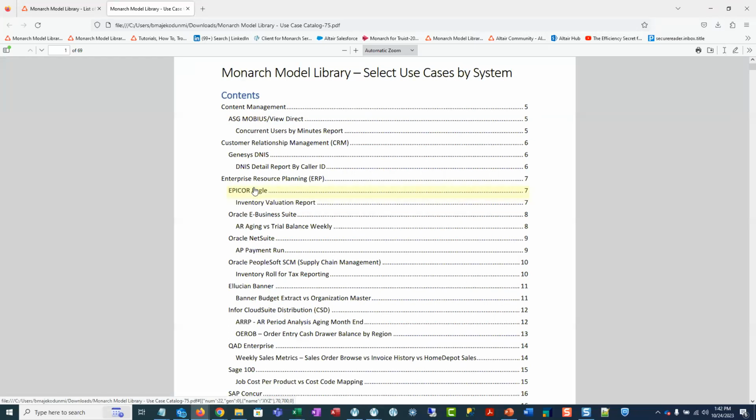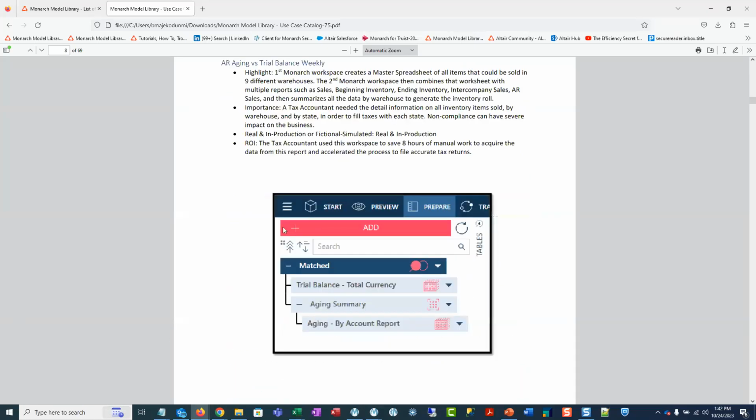Did see someone mention Epicor. Tara, is that Epicor Eagle or a different Epicor system? Profit 21. Okay, all right. I've heard of that one.